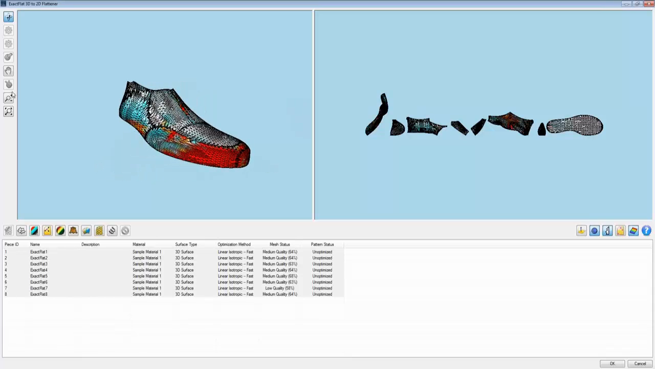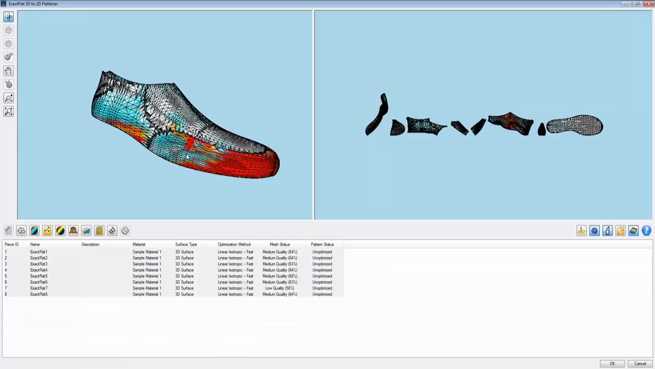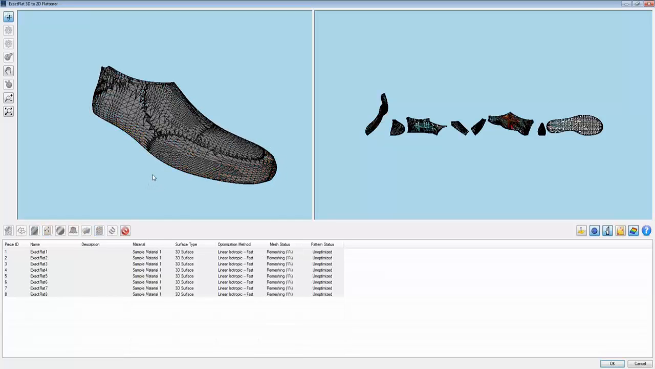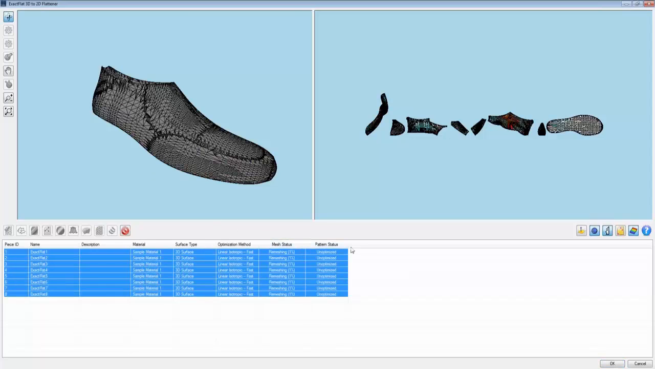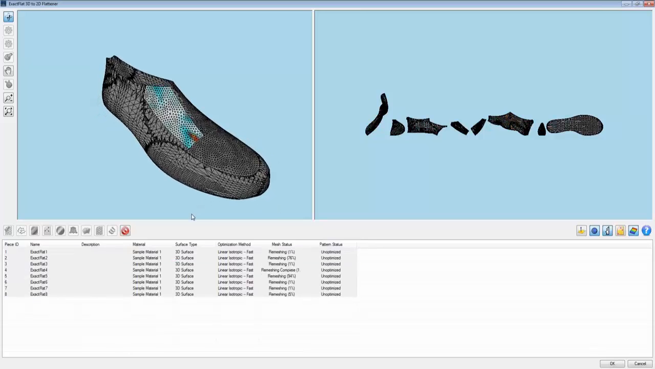And the color code that you see here is based on the initial mesh that we're given from SOLIDWORKS. We're actually going through a remeshing process right now, and this is a process to create a mesh that is going to be used for our subsequent simulation. The simulation is going to simulate the fabric stretch.